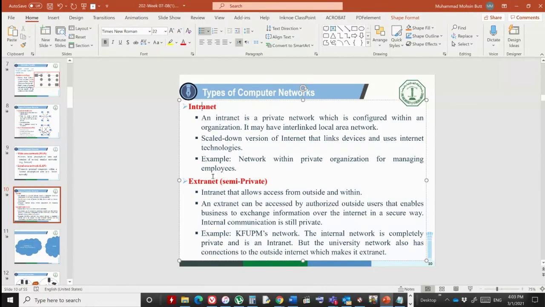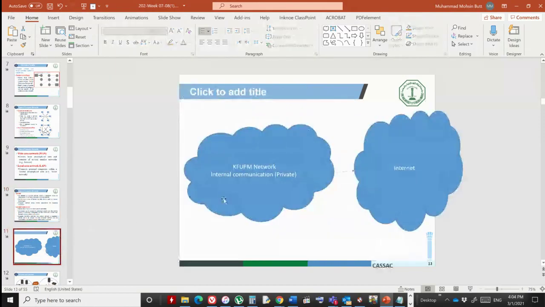That is intranet. What is extranet? It is similar to intranet. That means the internal communication is still completely private, but it has some access to the outside. It has some connections with the public networks. That is extranet. As an example for extranet, we have the KFUPM network. The internal communication between the buildings, between the departments, our own internal network, all of that is completely private communication. That is just like an intranet.